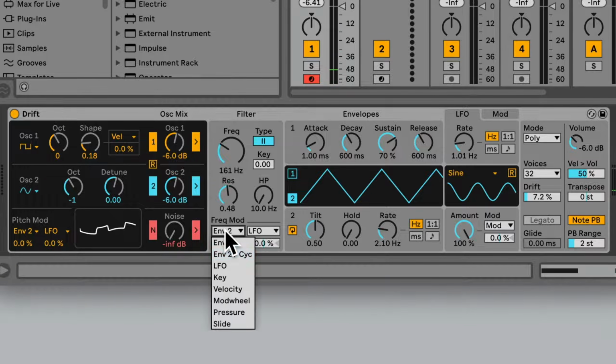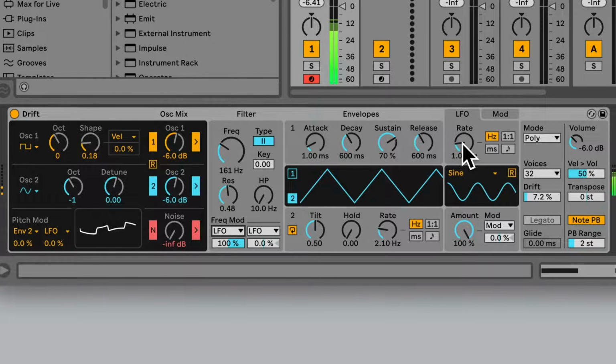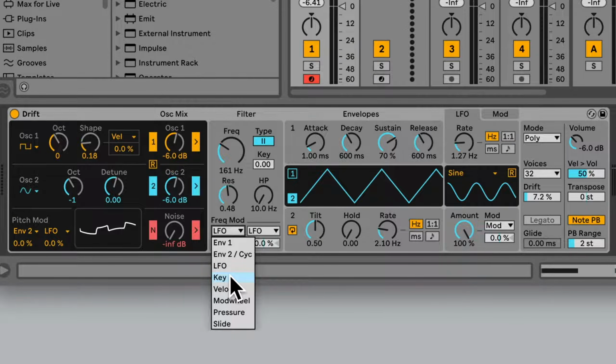Let's now look at the next modulation source, which is LFO. So the LFO will modulate the filter cutoff for the low pass filter at the rate we select here in the LFO section. Okay, then we have a few more modulation sources, including key. Key means the notes that are played or pressed.